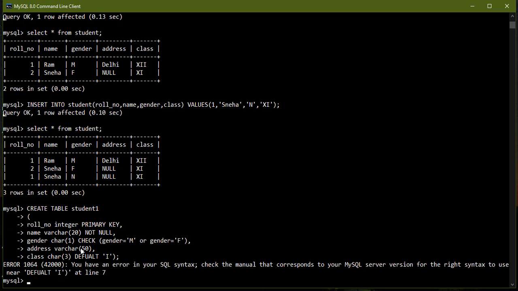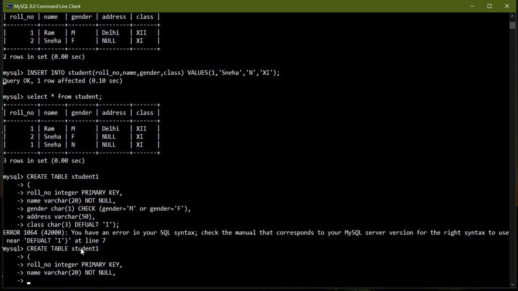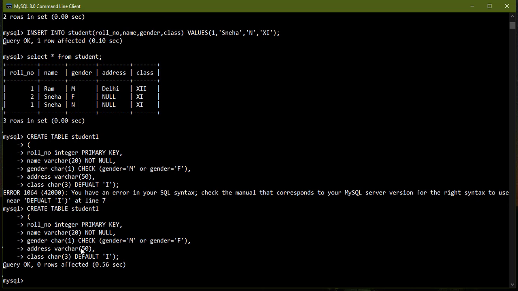So this is giving us an error. Why? Because we have done something wrong in the last line. Let's write it again by correcting it. The spelling of default is wrong here. It must be DEFAULT. That's why it is giving us an error. So let's correct it and run this code again. Now our table is created.